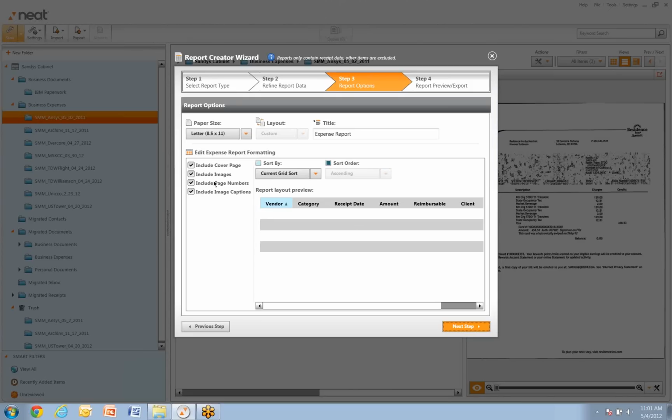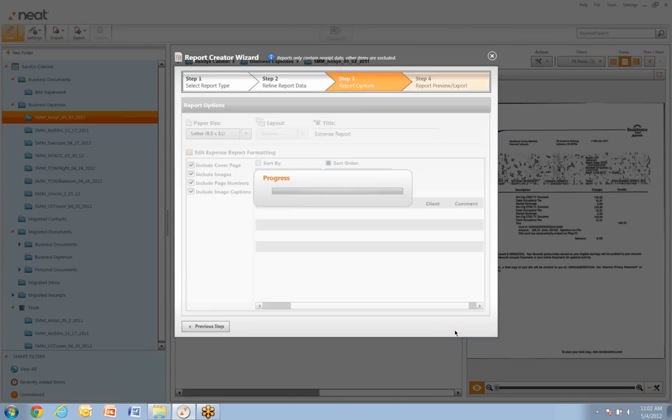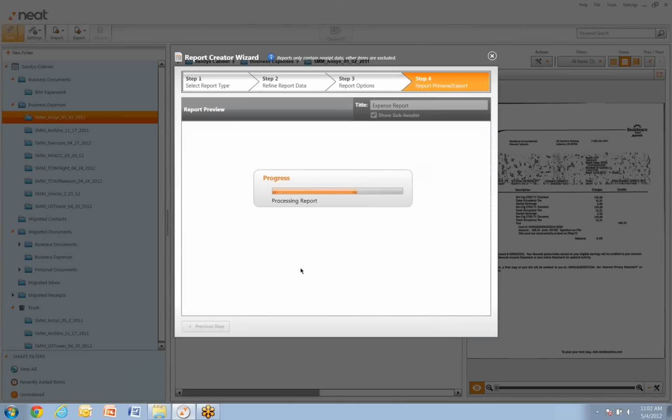You can include the cover page, the images, include page numbers, and you want to also include the image captions. You can sort the report by category, for example, and choose ascending order. You're going to see the columns that will appear in your report. You're going to click Next, and it's going to render that report.